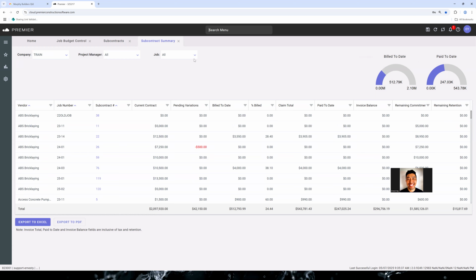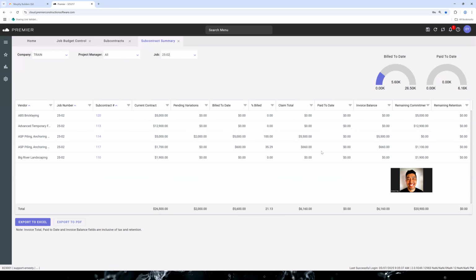If you wanted to filter it down to a particular job, you can just go ahead and type in the job. We've been working with 2502, so I can do that. You'll see that it narrows down, and this little speedometer changes as well. The nice feature is that if I'm looking at this on the full job level, I can see all the subcontracts that I've ever raised for 2502, where they're all at in terms of billed to date and claimed to date, etc. That's all the details on the right here.